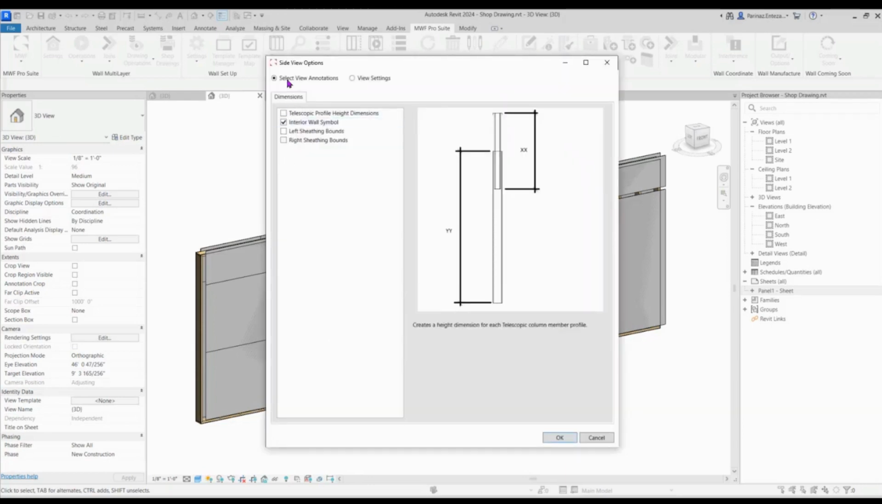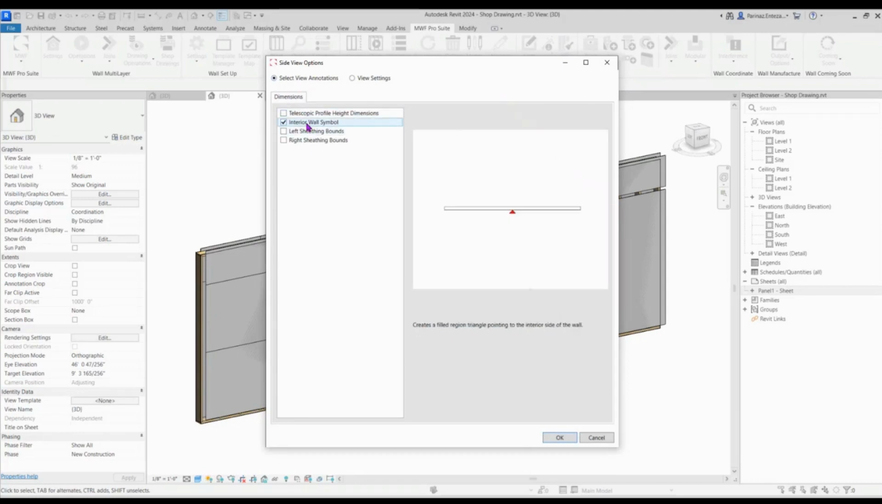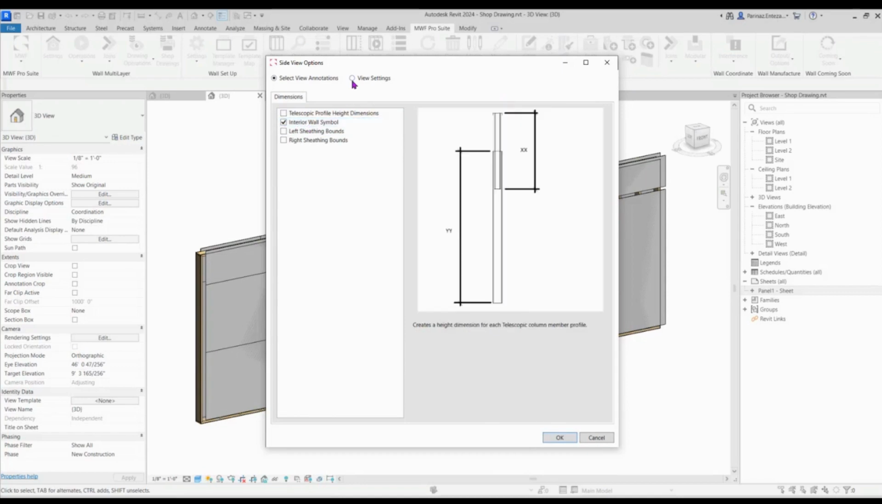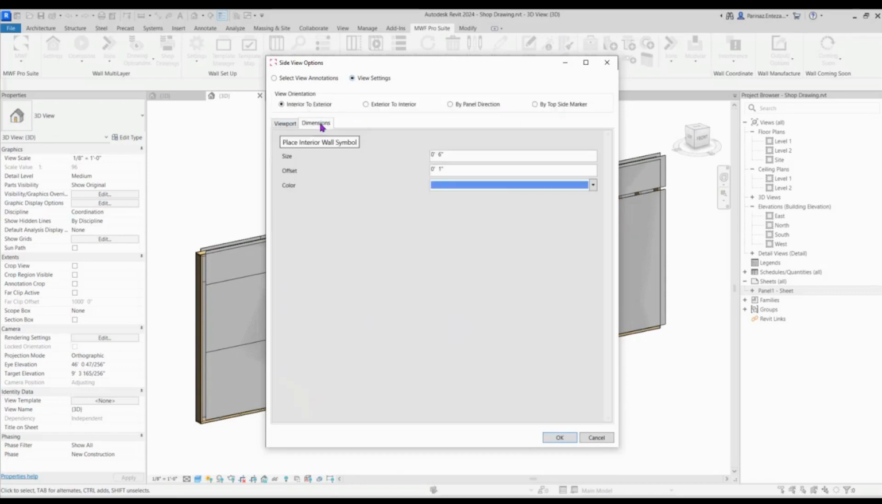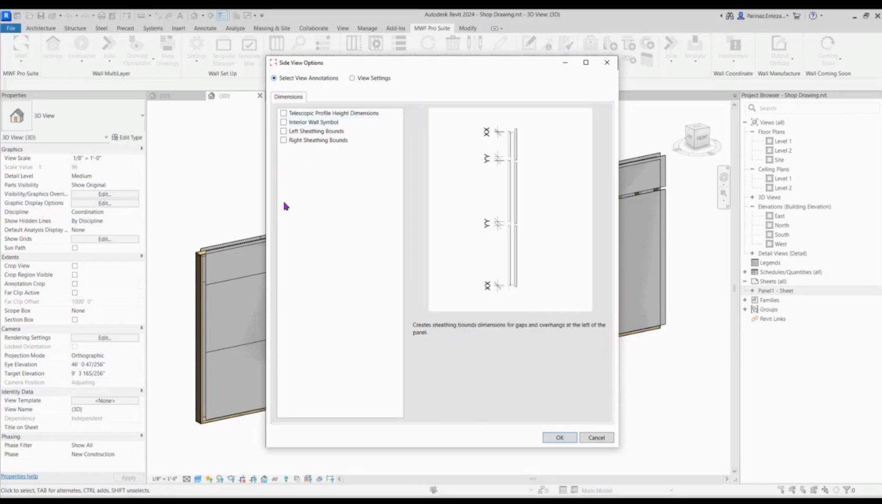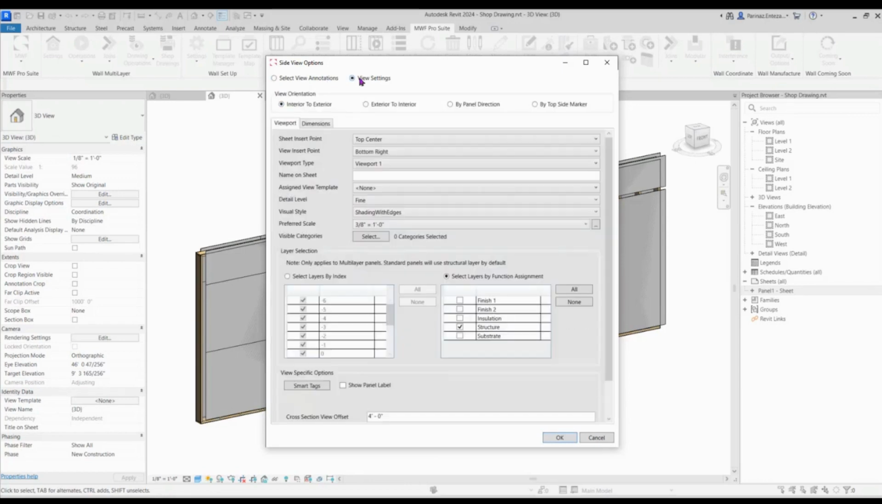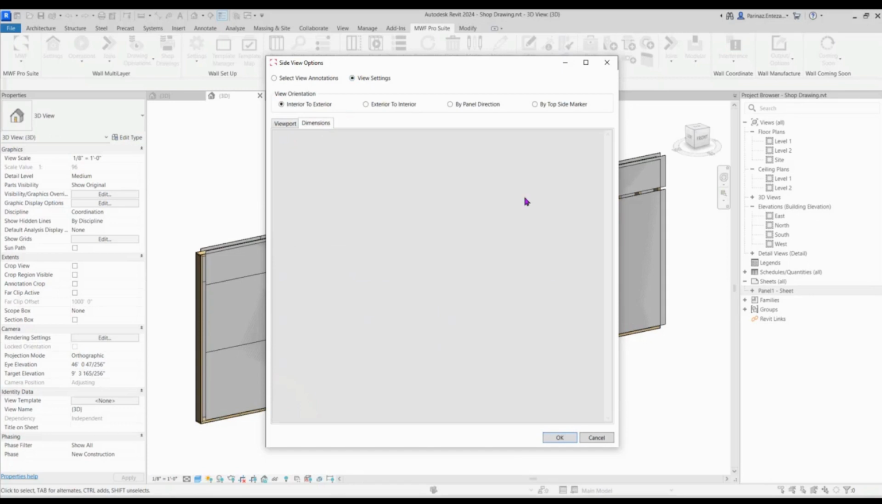And again, in select view annotations under dimensions, we have an item for interior wall symbol. When this item is checked, when we go to view settings in dimensions, we have the settings for place interior wall symbol. If I switch back to our select view annotation and uncheck this, when we go back to our view settings and dimensions, the settings won't be available anymore.